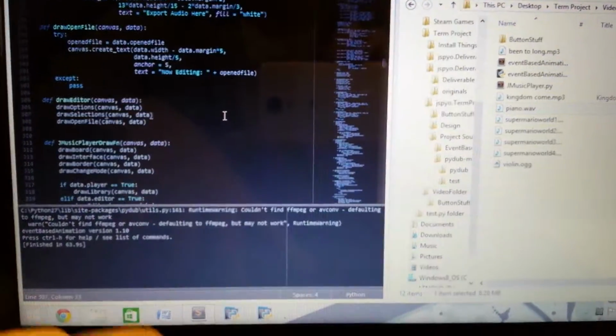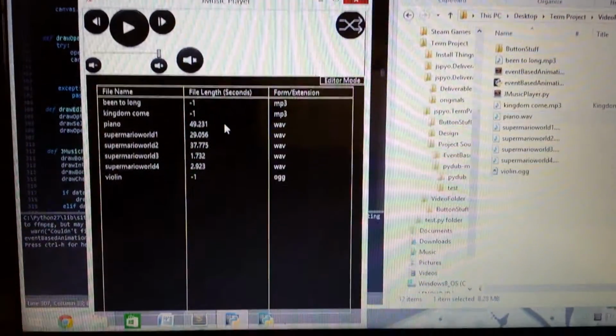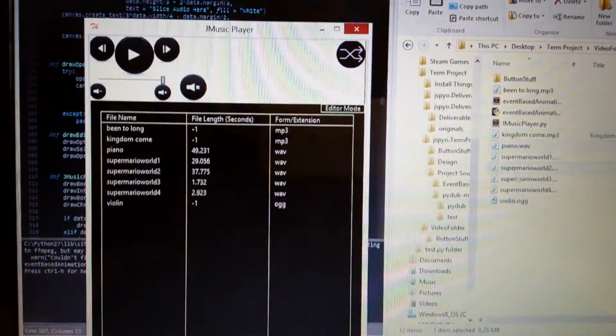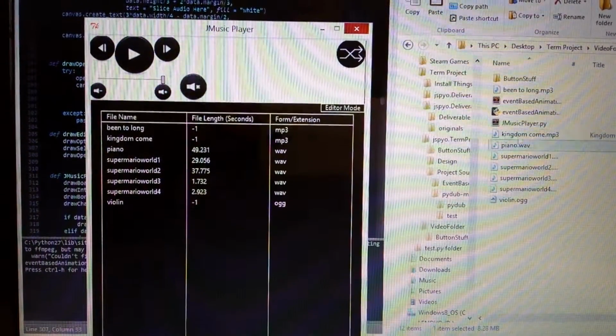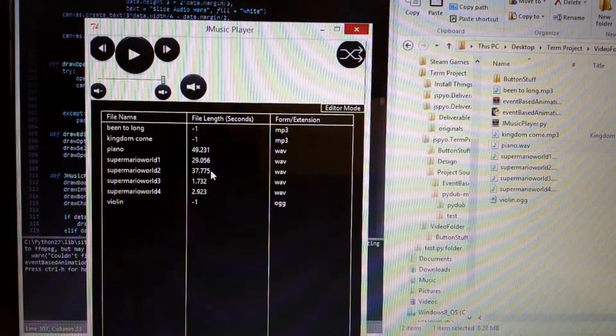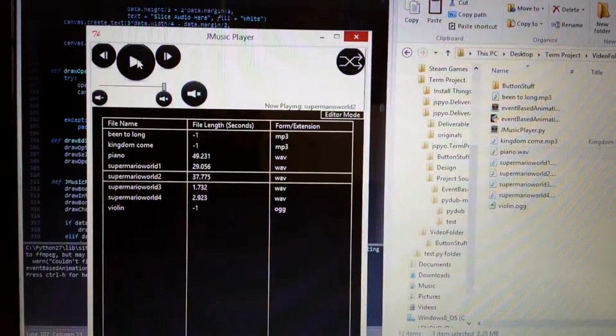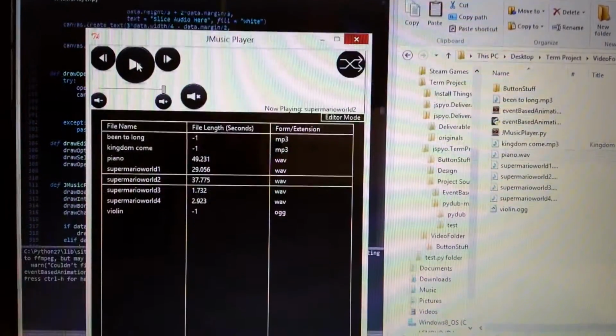It's called the JMusicPlayer. Now, the thing about the JMusicPlayer is that when you initialize it, all the sound files that are in the same folder as it will get put into this library over here. And if you click one of them, it'll play just like you could expect a music player would play it.